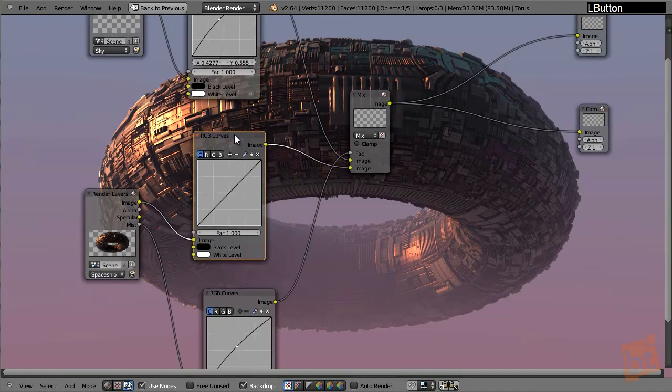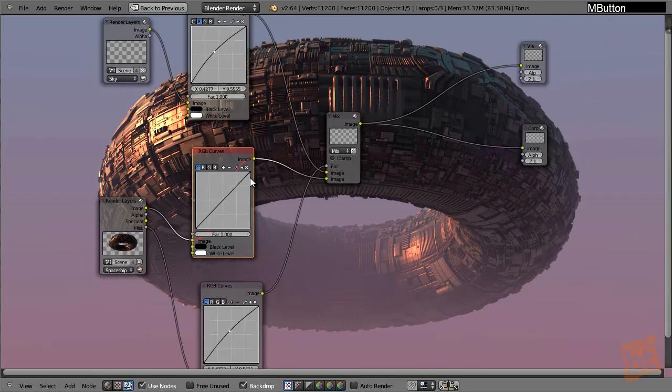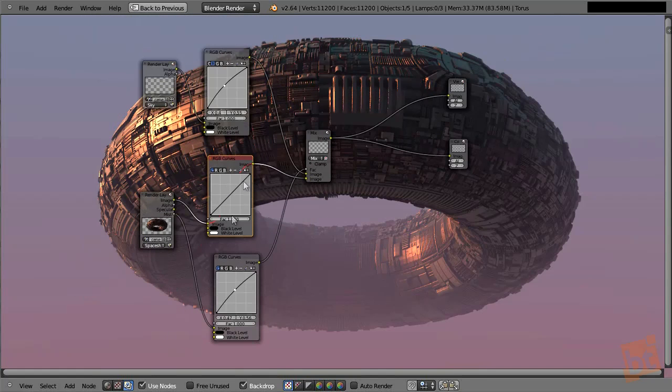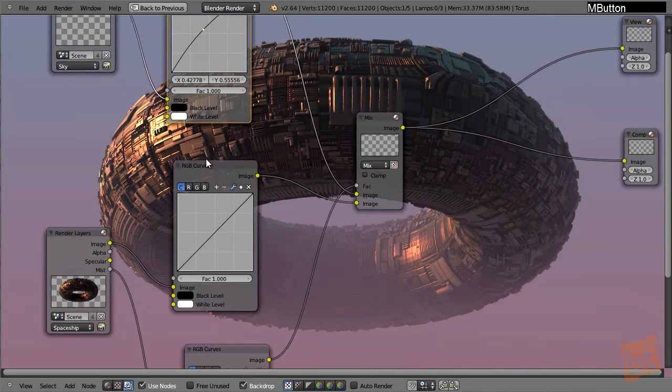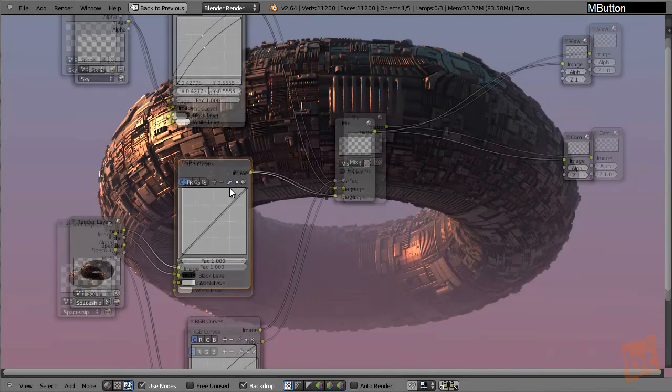Some little tricks here. You can press M if you want to see the effect of a node. You can press M and you will mute it. You will see that from the input to the output you get a red line, which means that this node is not being taken into account. So for example, we can mute this one and we can see the sky with and without the effect. It's a quick way of making comparisons between the changes that we are doing in the compositing.